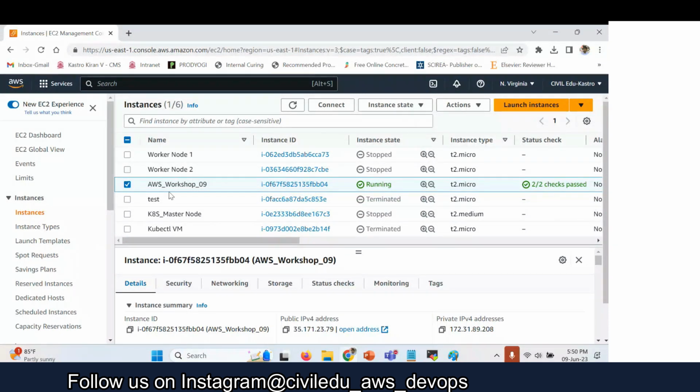Now let's say you are working on a project and you have deployed one client-based application in this EC2 instance, and that application is working well. Now you want the application to run continuously, 24/7, for the next 7 days. You don't want this instance to be stopped for the next 7 days.